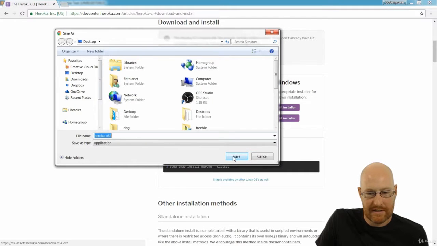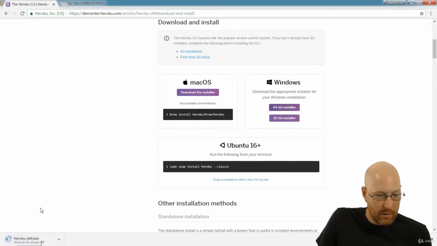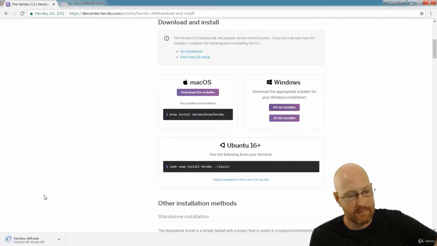And you can save this anywhere. I'm just going to save it to my desktop. And it's 21 megabytes, not very big.